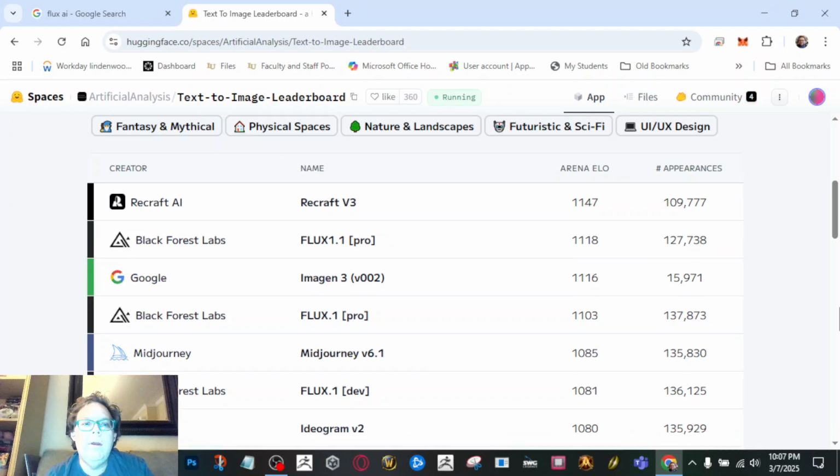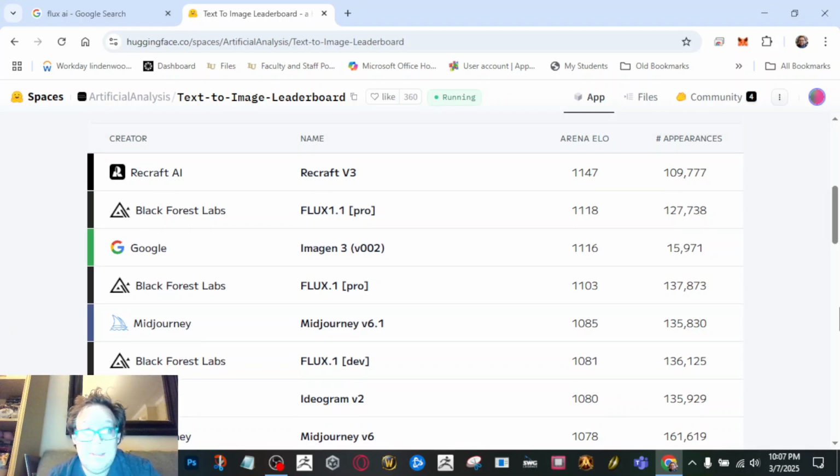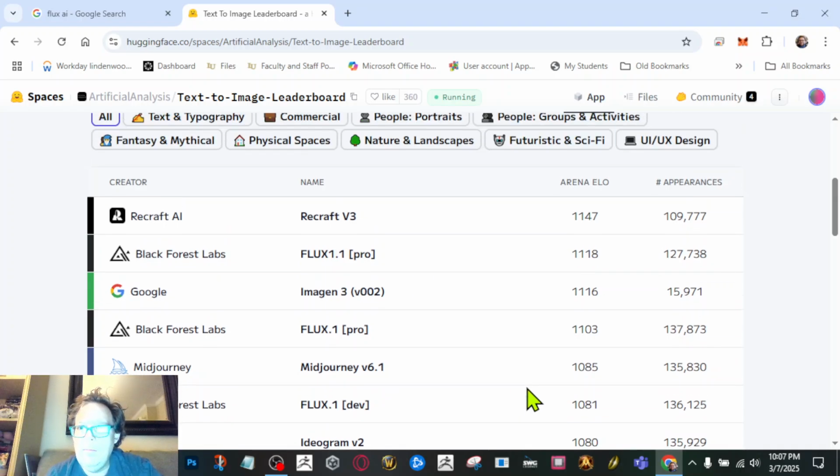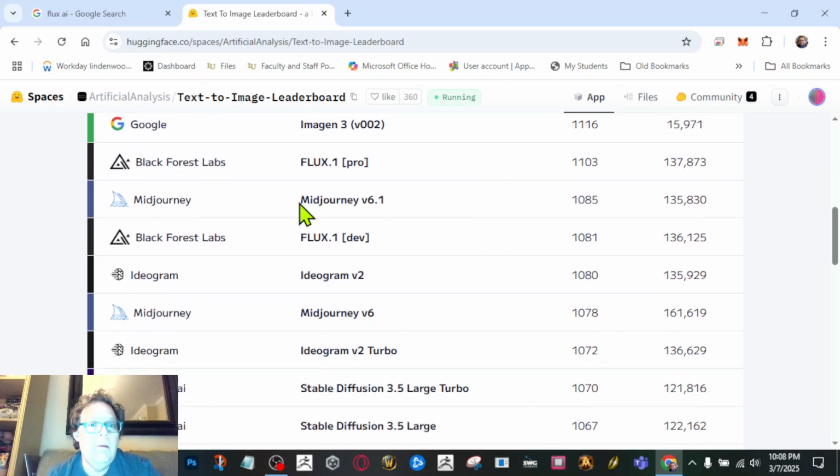What we have down here is a list of image generators and how people rank them. You can see here right now, as of today, this Recraft AI looks like it's in the number one spot, maybe, which is pretty cool. Then Black Forest Labs Flux. Flux is a big one you might be hearing about right now. It's become real popular. Midjourney. We've explored Midjourney in a different video.